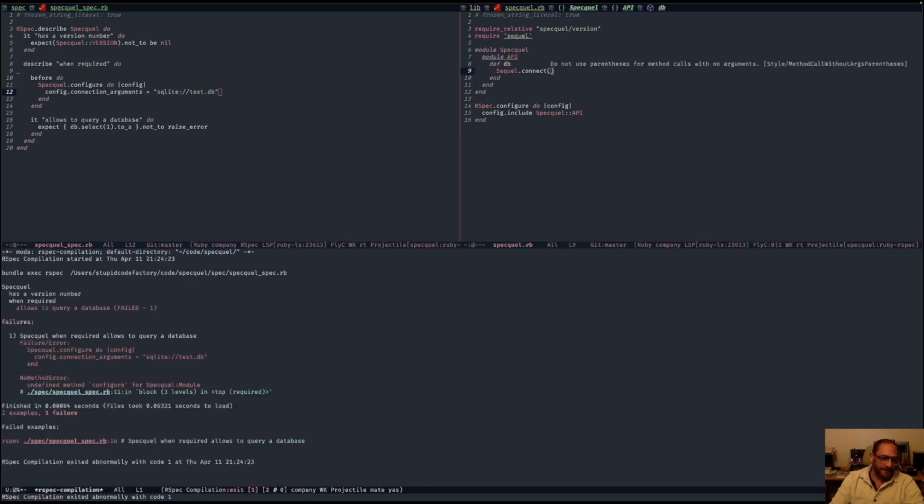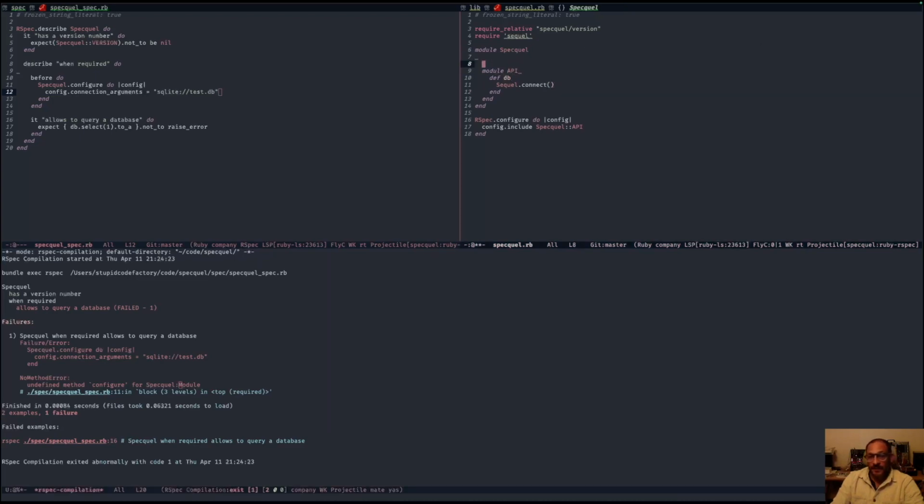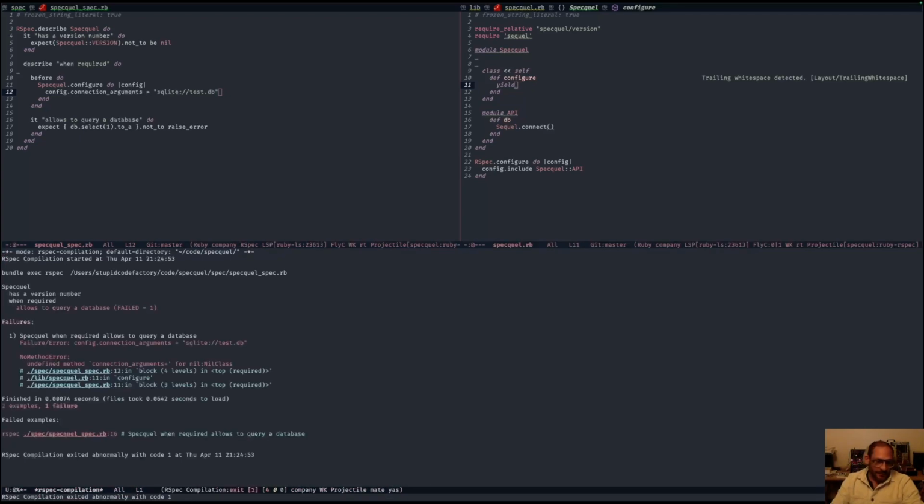And let's run the test now. It fails. It says there's no such method as configure on the module. So let's create this method. No, that's not what I want to do. Yes, def configure. Okay. And then we're going to yield a configuration object, so we will need a configuration object. Run the test now. It says there's no such thing as connection arguments for nil class, because config is nil, because we're not yielding anything in there.